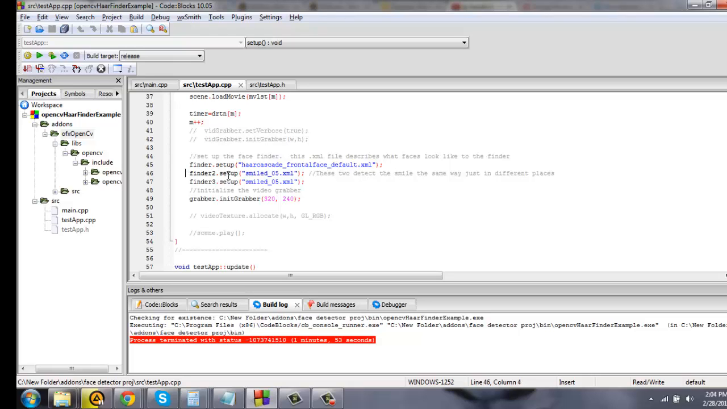Then for that matter, we also have these two setups for smile detection, and they are placed in different positions. That's why we have two of those. This line is for getting the video from the webcam.